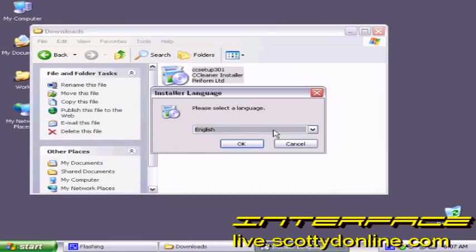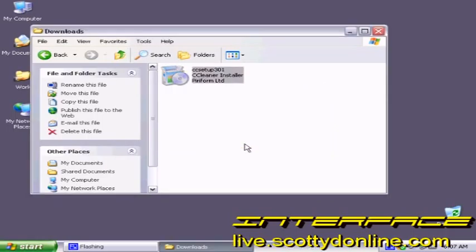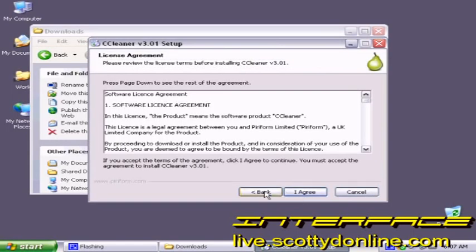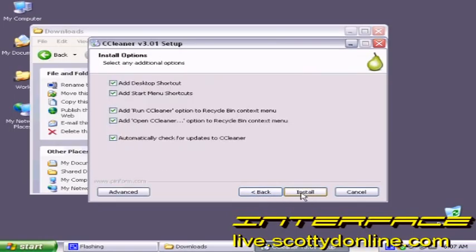And the installer pops up, and the first thing it asks is what language we would like to use. We're going to use English. And then it's going to explain to us that the installer will install the software. It's going to ask us if we want to accept the agreement. I will agree. Then we have some options that come up here.